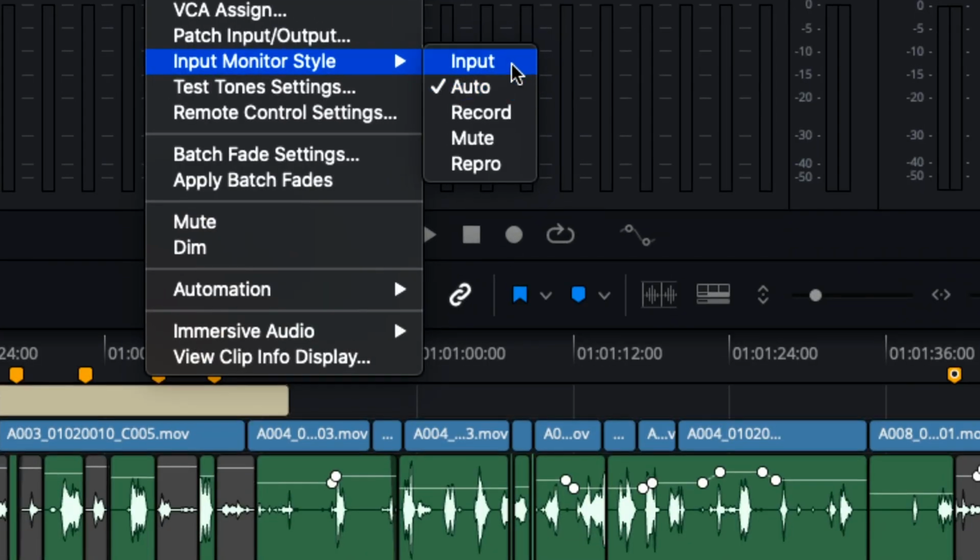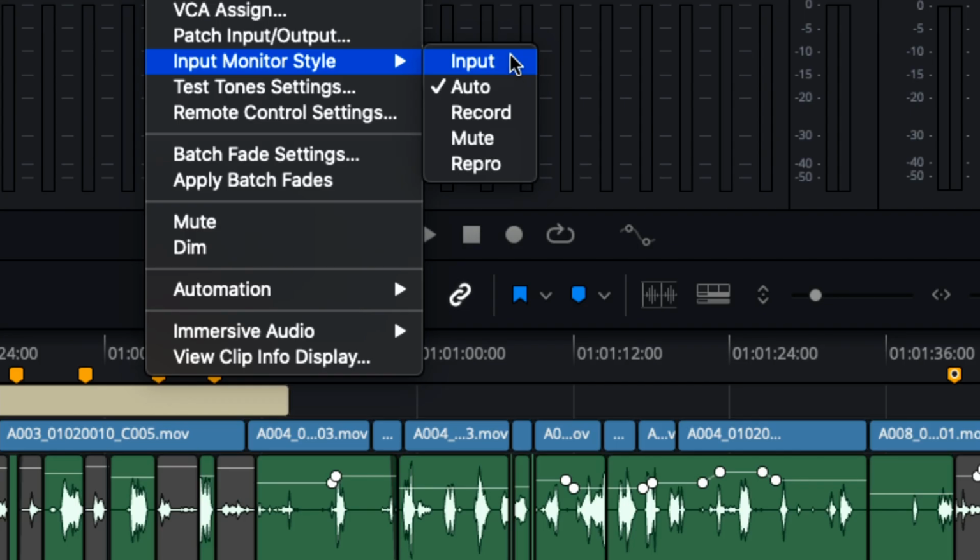There's input, record, and repro. What those are is like having three heads, like in an older tape-to-tape recording, where you would have multiple heads that you could monitor at any time. The first one is input, the signal coming in. The record is recording as it's actually being recorded at that moment, so you'll be able to hear that moment of recording. And the last one, repro, is what you're listening to once it's playing back the actual recording.